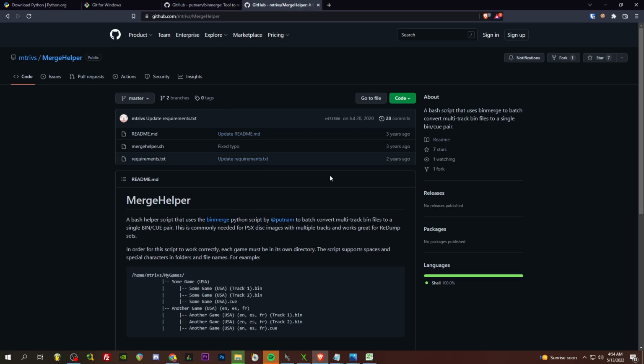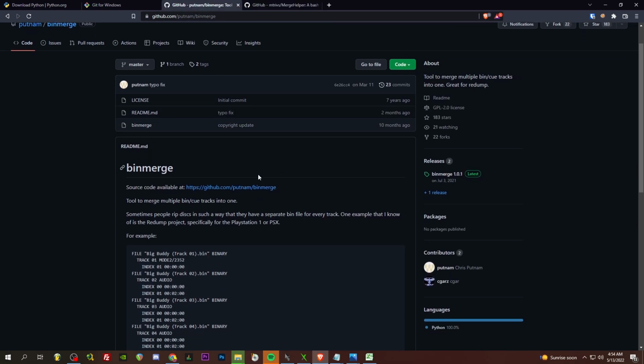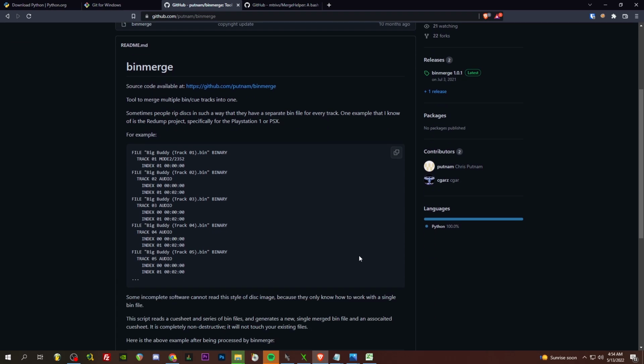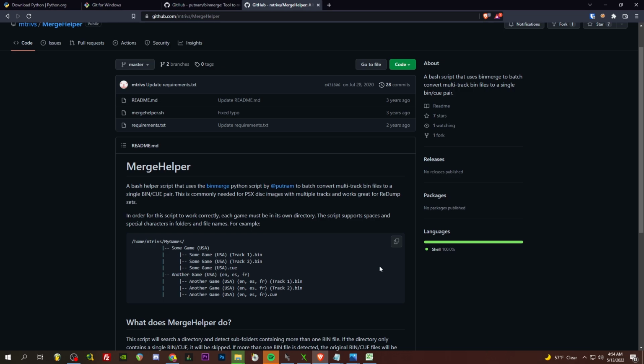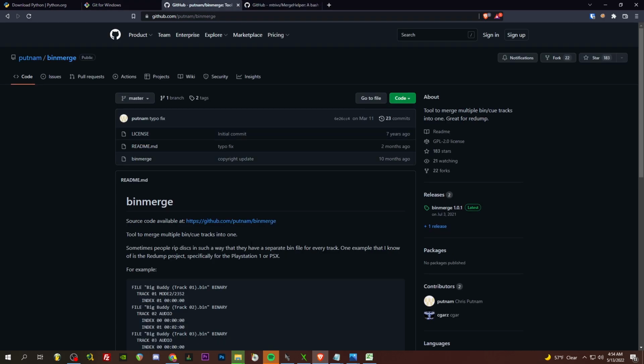And essentially it's just tweaked versions of these. BinMerge, which is a Python script, along with MergeHelper, which is a shell script that searches a directory and automates the entire process, as BinMerge is like a one-by-one kind of a deal. So it's no fun doing these one-by-one. I did that with my PlayStation set. It was close to 1,500 games, and it sucked. I wish I had this.